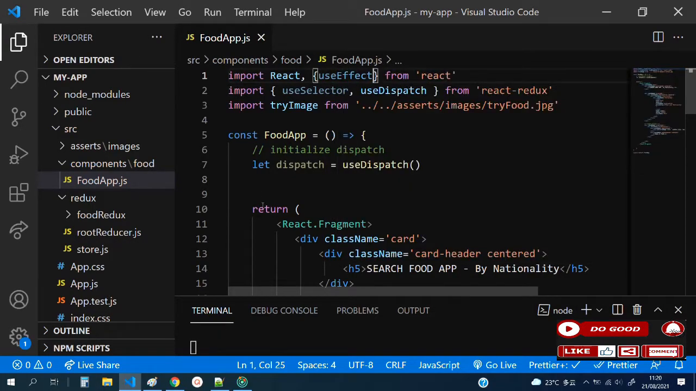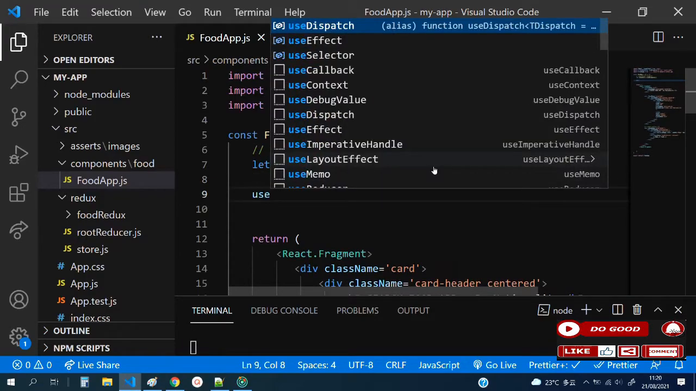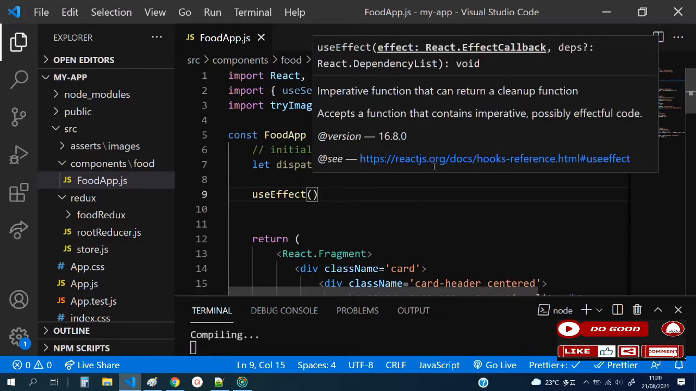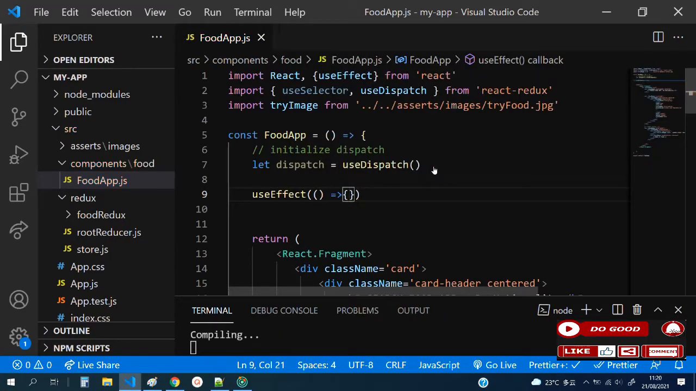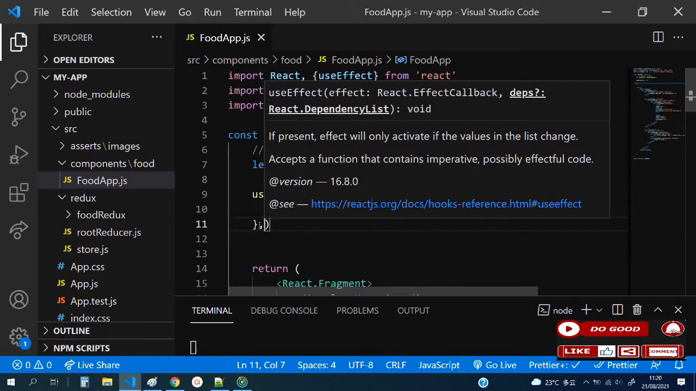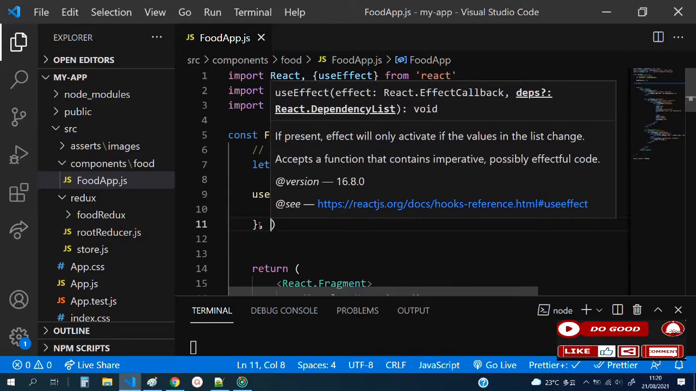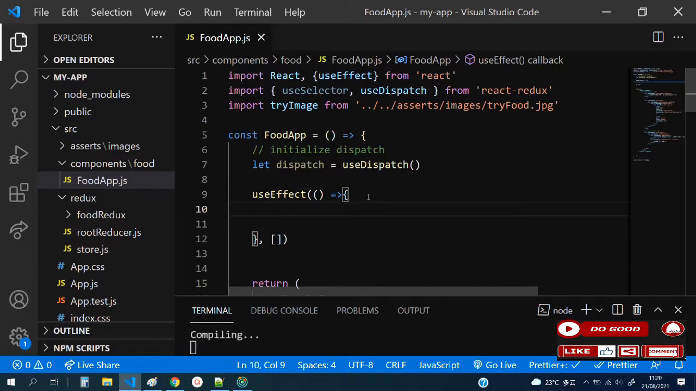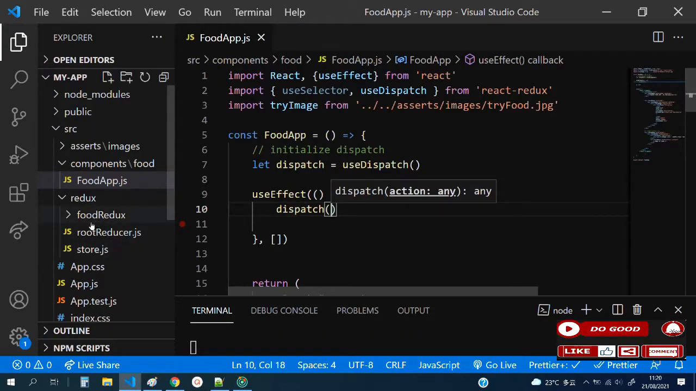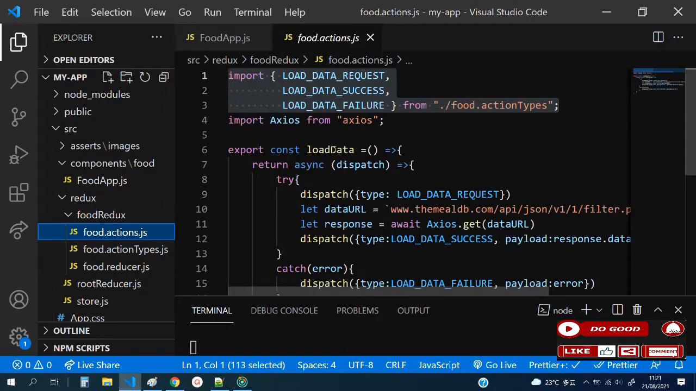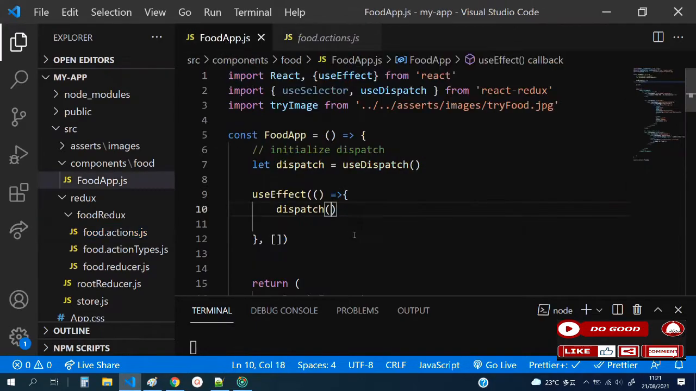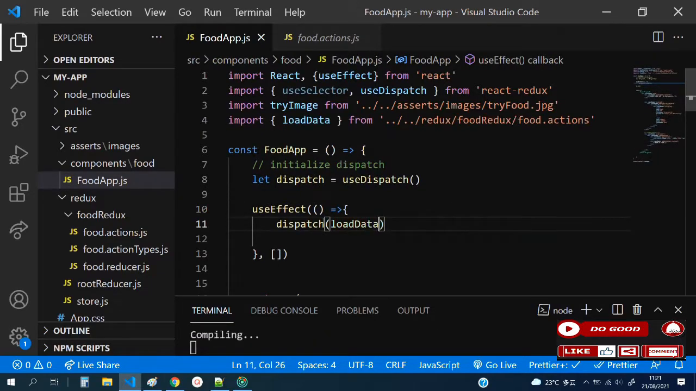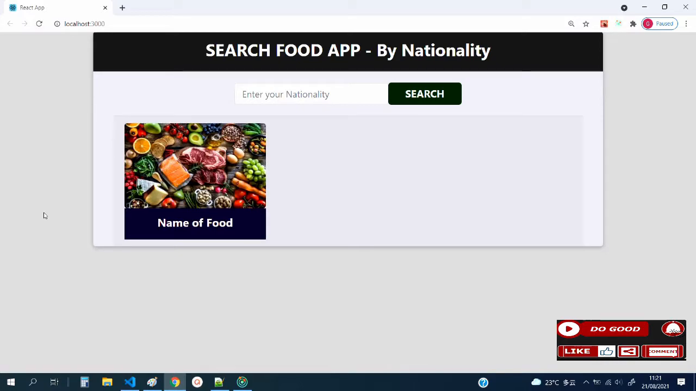Over here, we can say useEffect. Inside that, we can have a function. And then we can have our comma, then empty array. So that is that. The useEffect is ready. So let's dispatch. Dispatch what? You go to actions, Redux, go to food.action, dispatch the load data. Okay, so let's do that. So we say dispatch load data. Good. Now let's check our screen to see if the dispatch has been done. Now let's check our store.